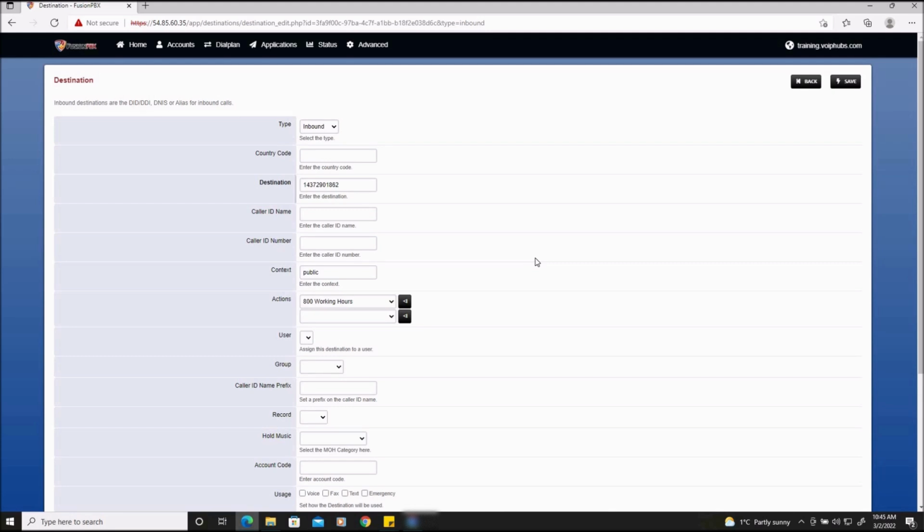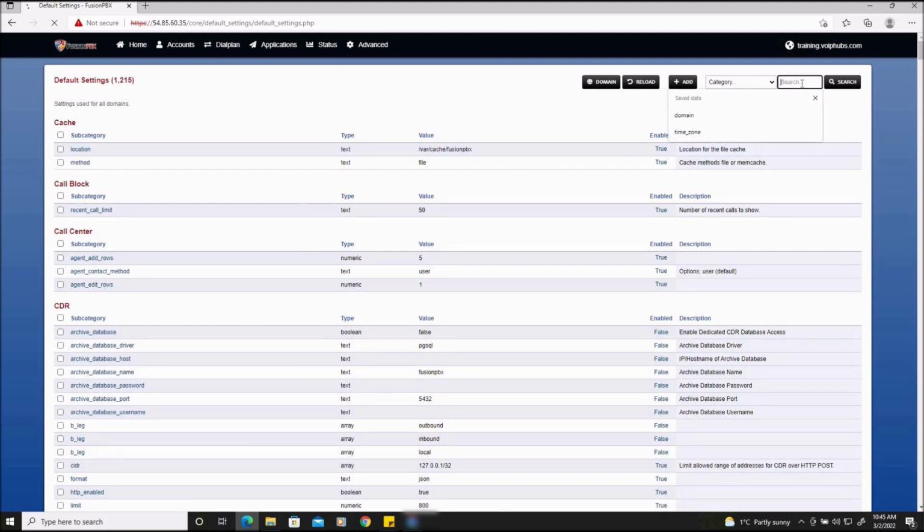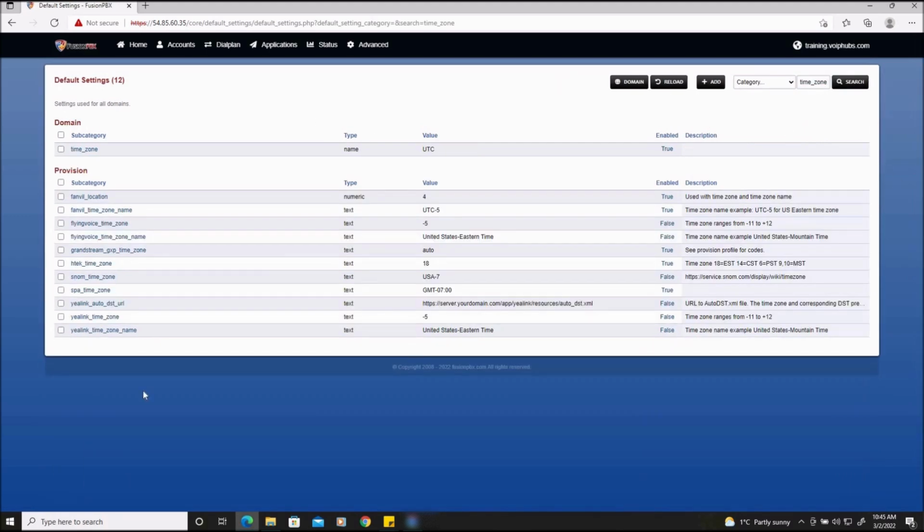So to be able to add a time zone, please click on Advanced, click on Default Settings, and in the text box type in time_zone. Click Search, and you will be met with this interface. Now, we're focusing on the domain subcategory time zone. Click on the checkbox, and over here you see that these options came up. Please do not press Add. What you need to do is to click on Copy, then choose from the drop-down menu your client's domain. So we'll be using the training.voiphubs.com domain, which means it will copy this condition to the training.voiphubs.com domain, and instead of clicking Add again, we just click Paste. Click OK, and now it's been pasted in.